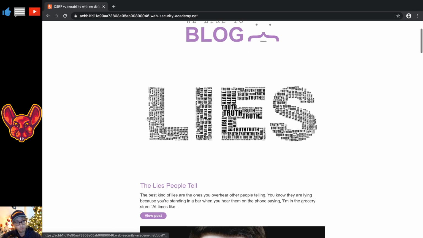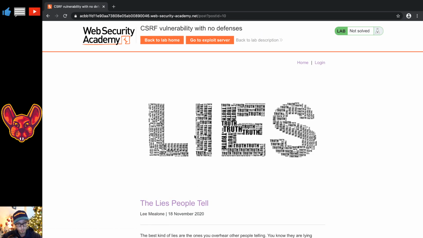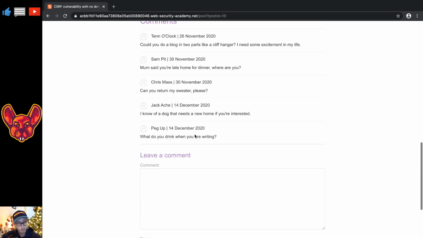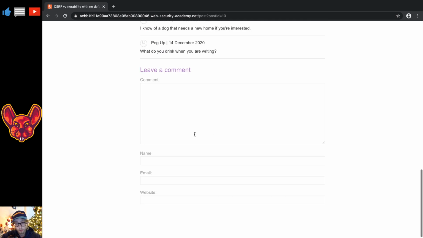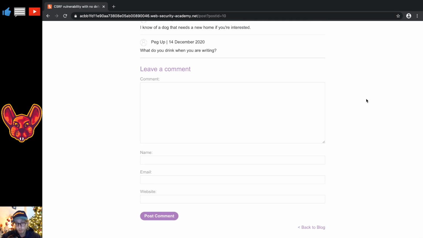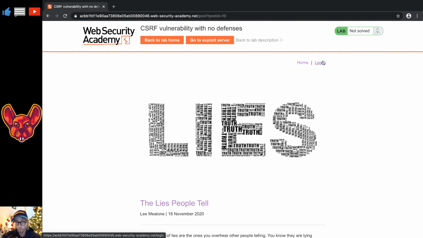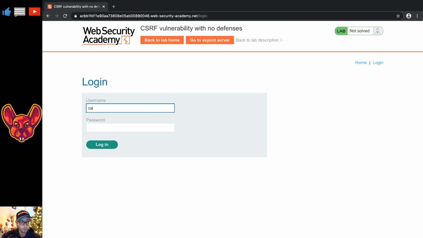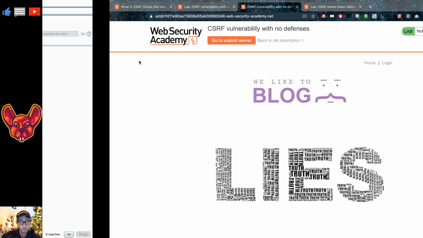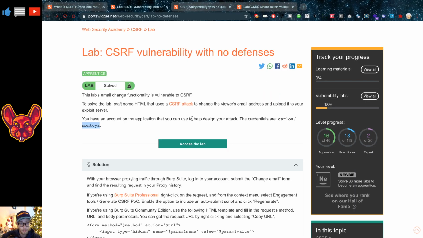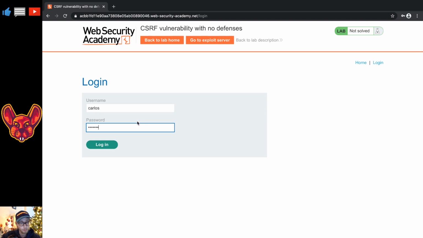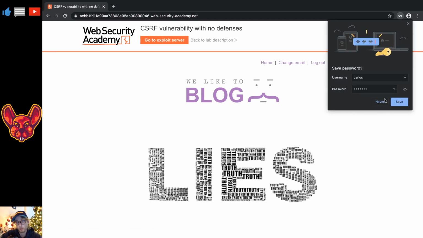It seems that we have a blog page in here. We can view the post specifically. We can leave a comment that appears. And then we can go back to the blog, but we can also go to the home page and we can log in. Now we have our username for this. Let's go back to the Chrome window where we have our password. There we go. And this allows us to log in.